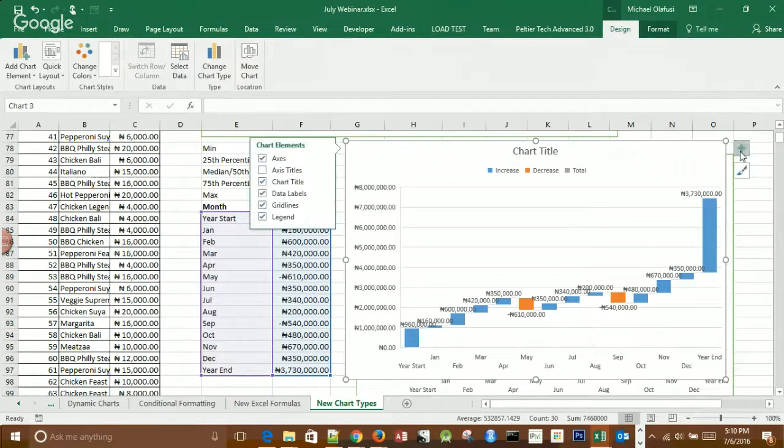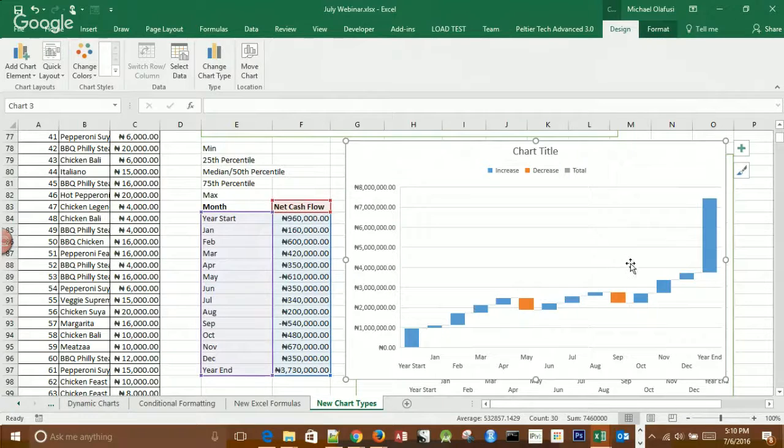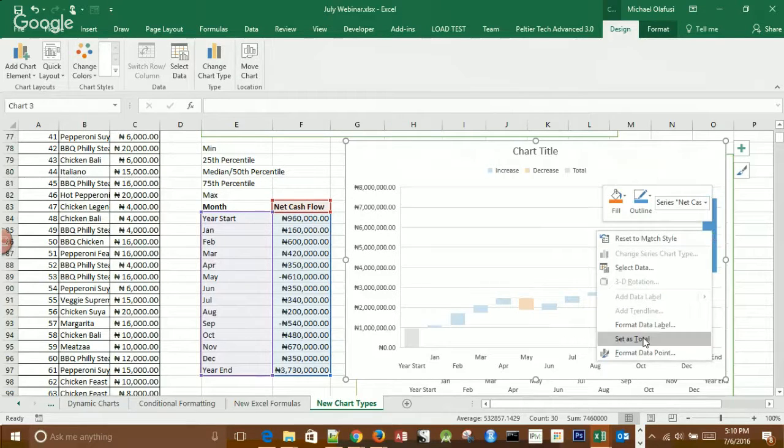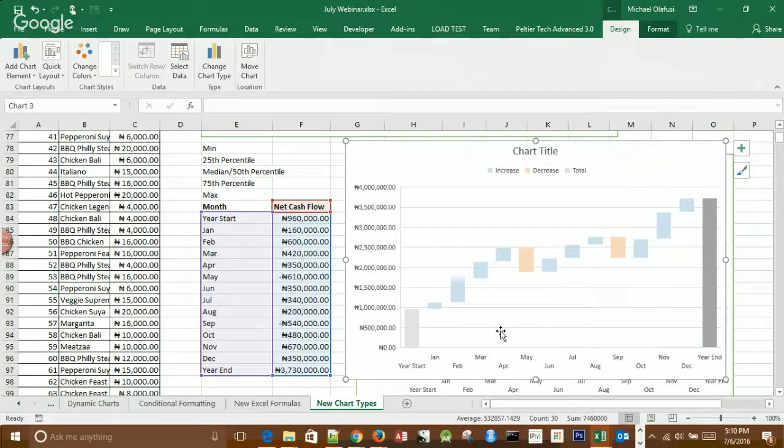Let's remove the data label so it looks a little neater. So this is what I want, right? I want this to be like what we made. This was actually what we made at the start of the year, so I'm going to click on this alone, right click and say this is a total. The same thing too with year end. I'm going to right click on it and say, okay, set as total. And that's the only edit you need to make. And here you have it. This is your waterfall chart.